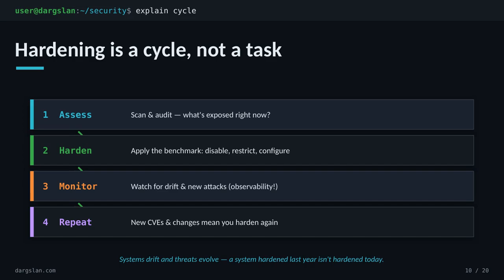Hardening is a loop. You assess what's exposed. You apply your benchmark to lock it down. You monitor for drift and new attacks. And then you repeat, because next month brings new CVEs, new services, and configuration changes that quietly chip away at yesterday's work. A system you hardened last year isn't hardened today.